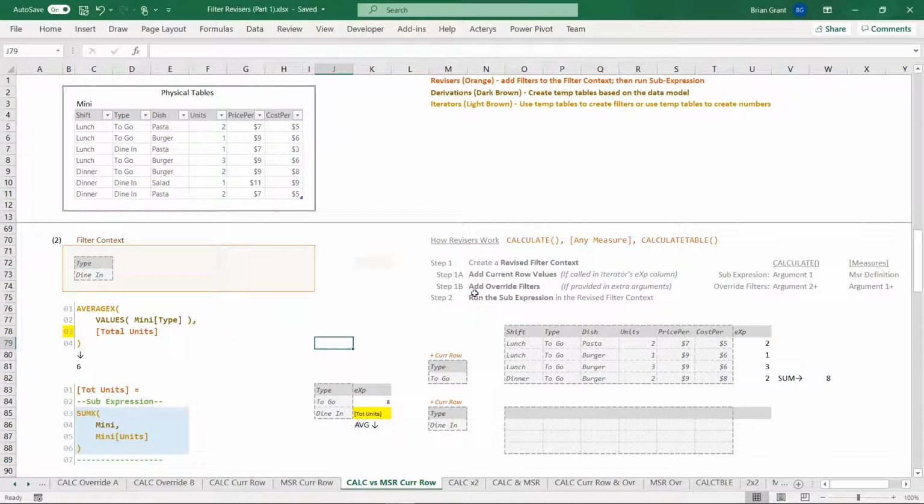Now, if there were any override filters, we would add those. We would know that there are override filters here for the measure because there would be little opening parentheses after this and instructions for what the filter should look like. But we don't see those, so there are no override filters, so we could safely ignore them. Good, okay. So we've performed current row filtering. There are no override filters to add, so we are done revising the filters. And by we, I mean the total units measure. It is done revising the filter.